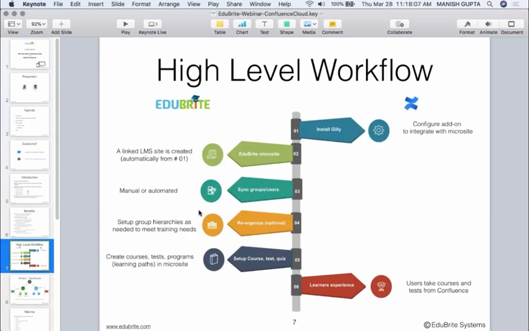So going back to the steps here. Once that is done, the next step is authoring courses. You can create courses and quizzes. You can also set up what we call programs. Essentially, they are learning paths, which allow you to bundle a series of courses, those kinds of things.